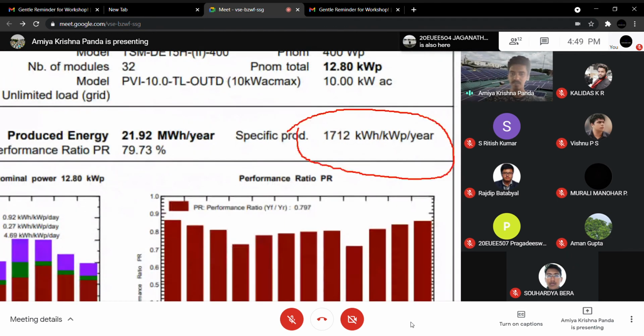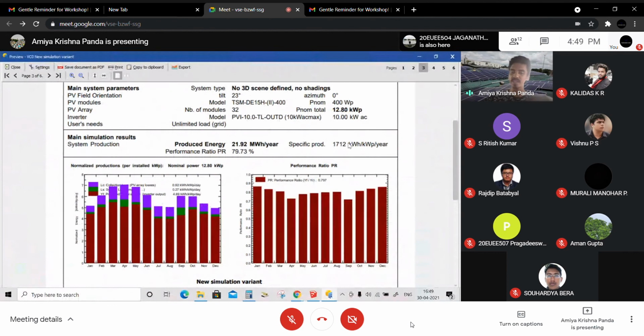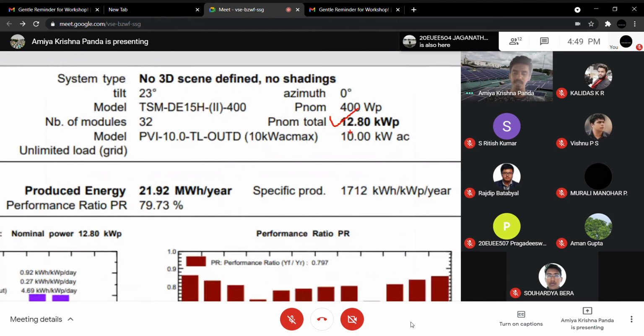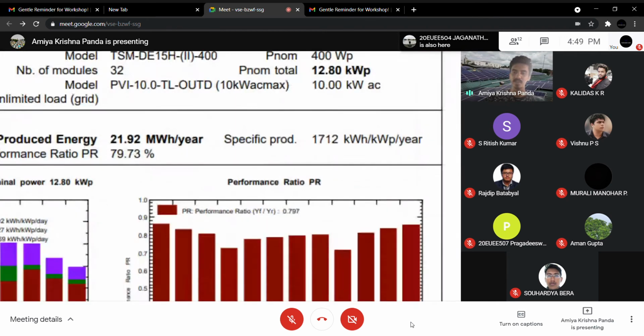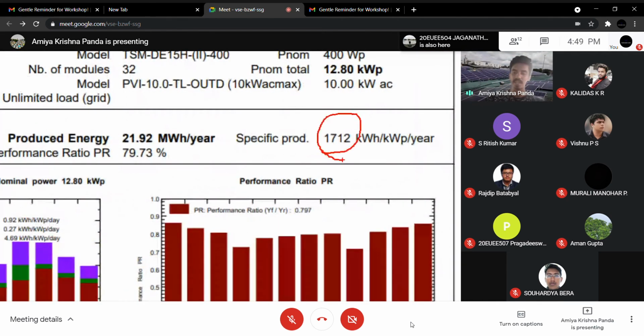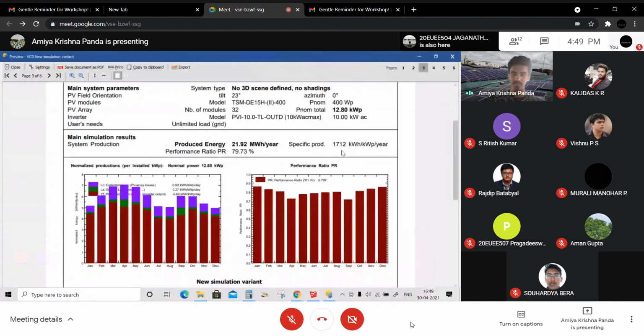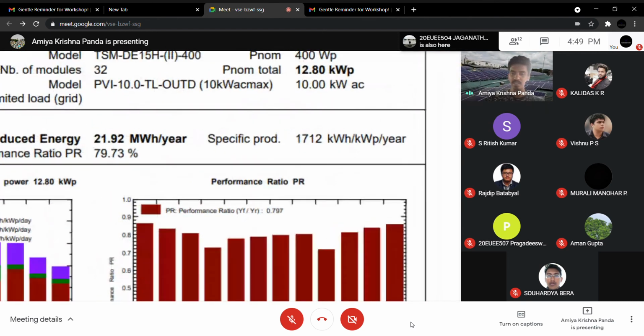What is your specific production? What is your performance ratio? So what does it mean? It means that if we install a 12.8 kilowatt plant, then this many units I can get from this specific PV plant capacity. So if you want to calculate it, you can see kilowatt hour per kilowatt peak per year.